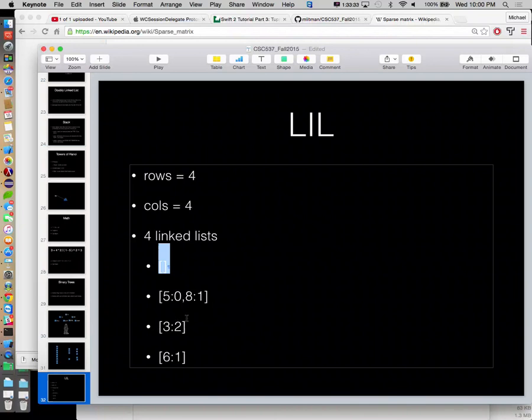3 is the only value in bucket 2, row 2 in our linked list, so there'll be 0, 0, 3, 0. This guy will be 0, 6, 0, 0 as we're rebuilding it. So this is a compressed way of holding that matrix.